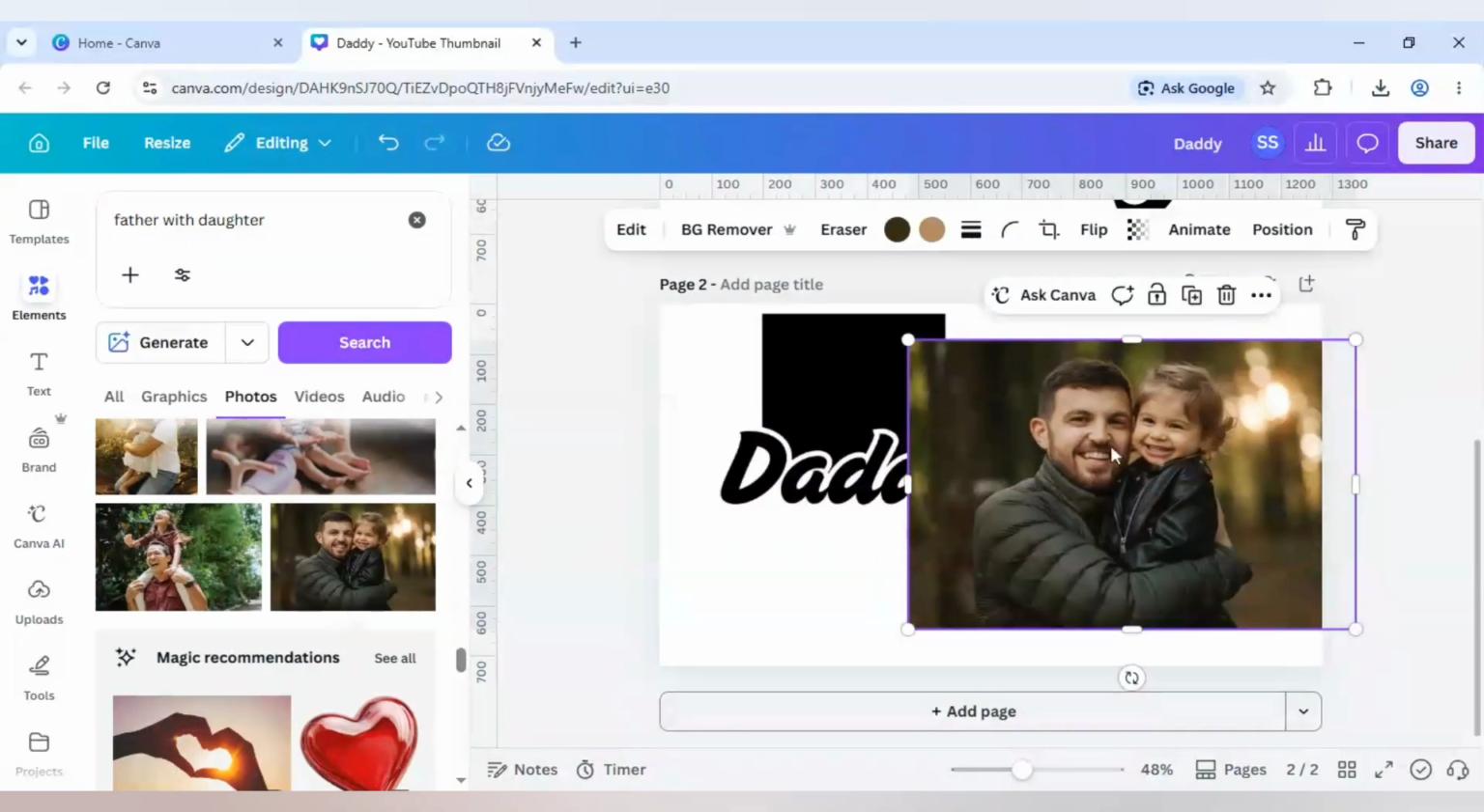So no need to resize it to the same size as the canvas, because recently Canva made an update, so we don't need to resize this image. Previously we needed to resize it to the same size as the canvas, which is this YouTube thumbnail size, which is 1280 by 720. So 1280 by 720 we had to resize it, but now it is not required.